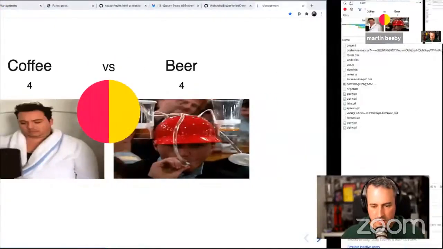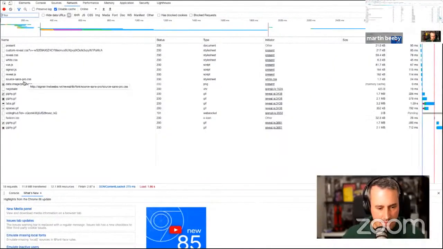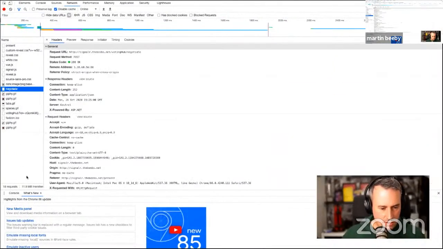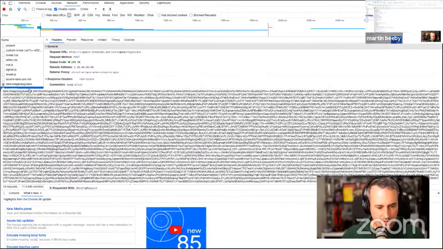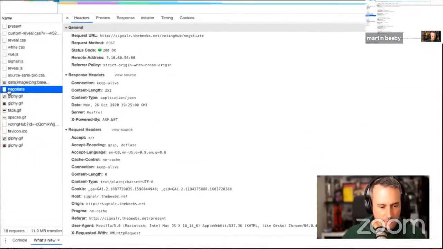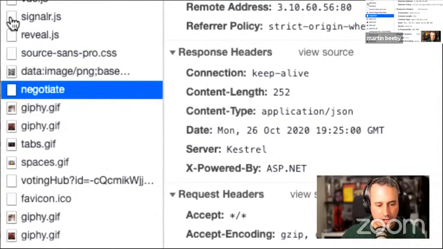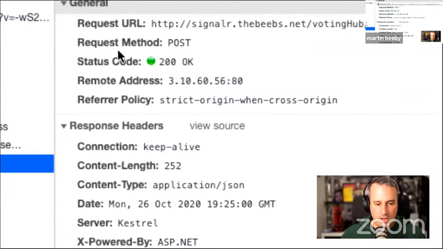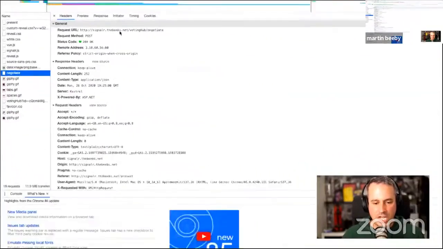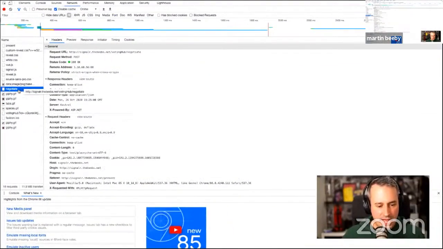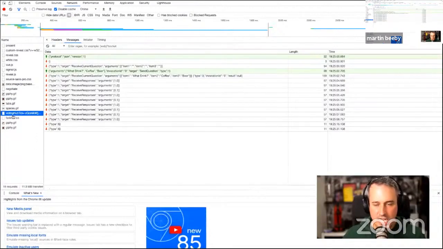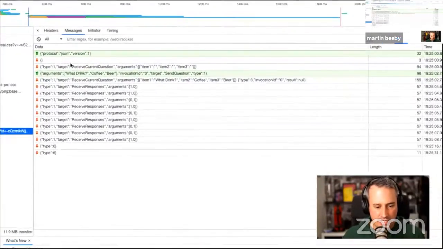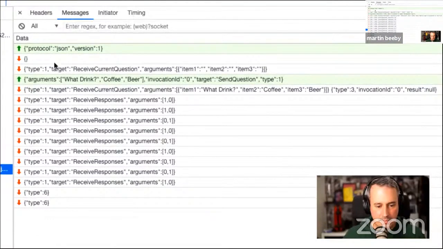Okay, so people are voting still. Thank you very much for that. You'll see that there's a negotiate. Hopefully you'll be able to see it. Let me see if I can zoom in. There we go. A negotiate thing which happened on the network. That was an HTTP web request to this thing called SignalR Voting Hub Negotiate. And this is the negotiation that I talked about. That then sets up this, which is a WebSocket connection. And you can see all of the different messages that I'm passing back.